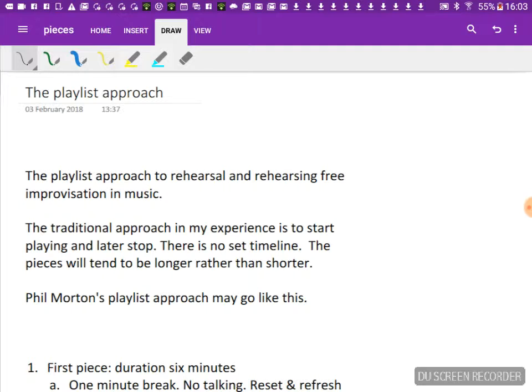The traditional approach, in my experience, is to start playing and later stop. There is no set timeline. The pieces will tend to be longer rather than shorter. Now, that might be my experience. Everyone else might do something different. There's a danger of always thinking what you do is what everyone does. But that's the way it happens in lots of different situations.